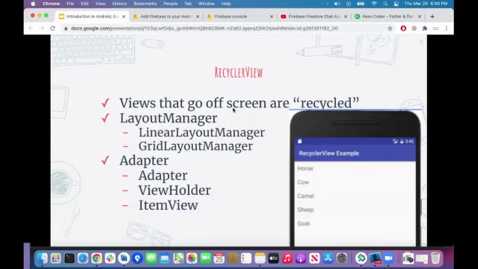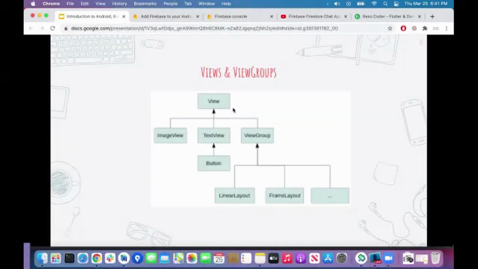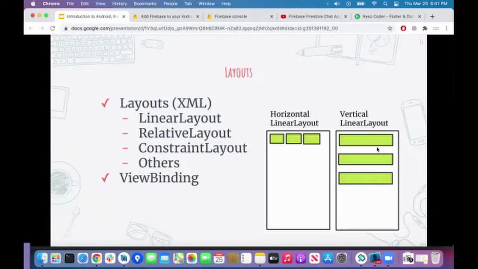I want to talk about a special type of view called a recycler view. You're going to be using a recycler view quite often. And the difference between a recycler view and a linear layout. So if we go back to the linear layout slide, basically you can stack items horizontally or vertically. It seems like that's all you need, right?